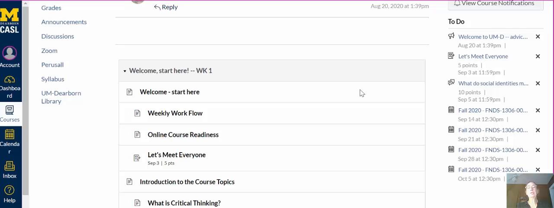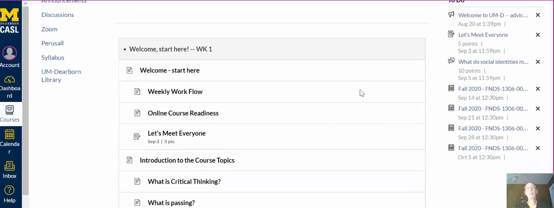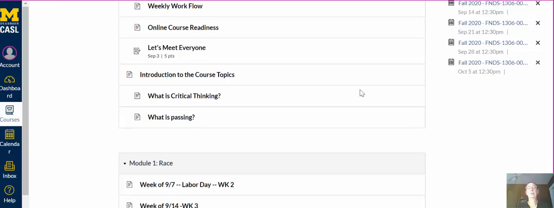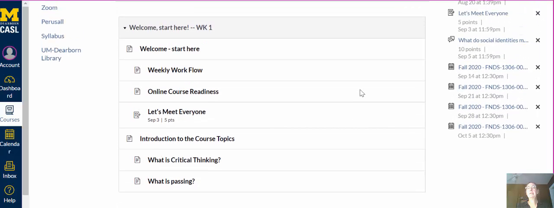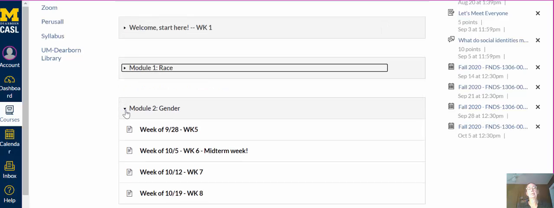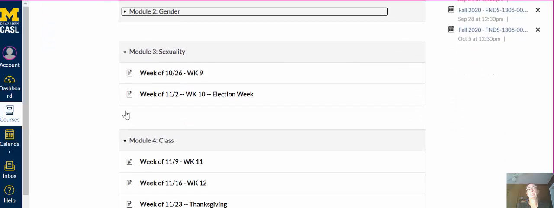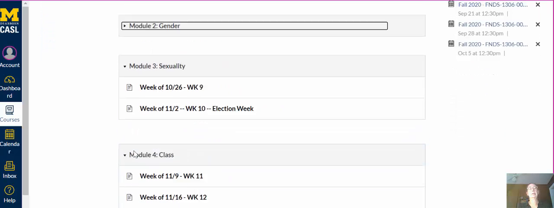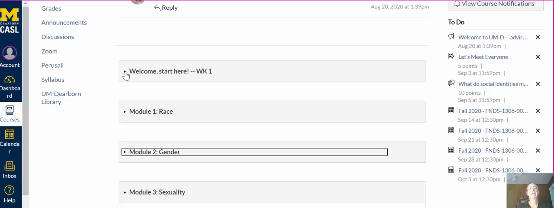From there, we're going to work our way down the home page in chronological order. I've put everything into modules and they appear in the order we're going to go through them. When you're done with a module, you can click on the little triangle on the left of the module title and the details will disappear. So that way you can work your way through as we make our way through the class all the way to the end.